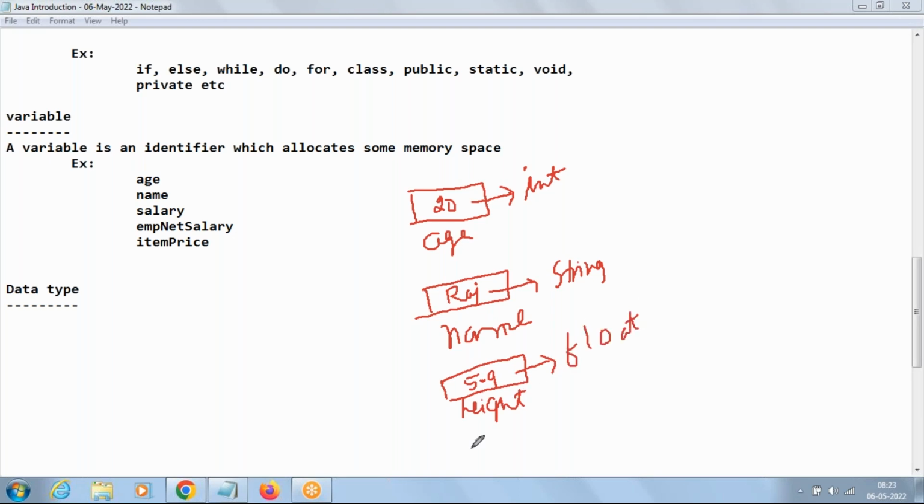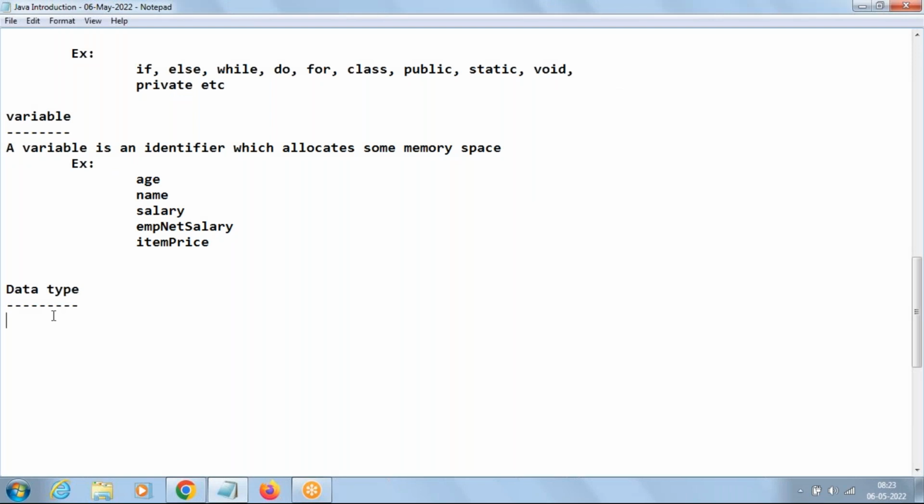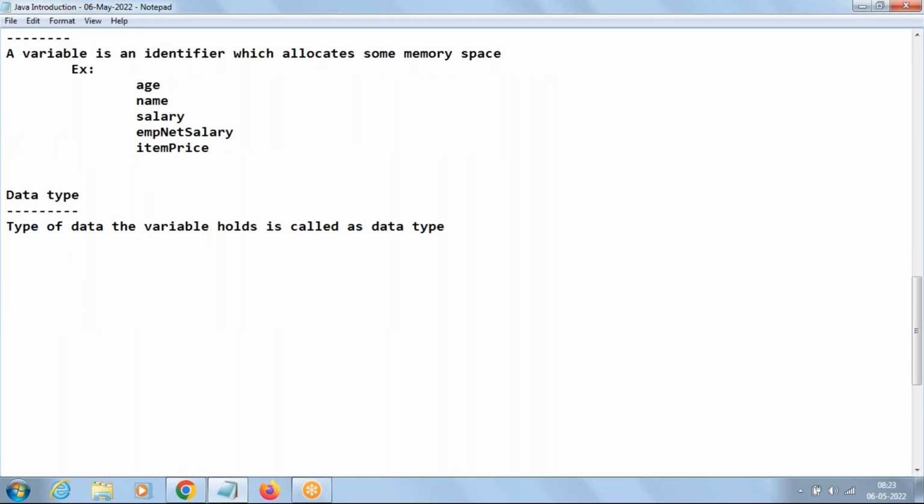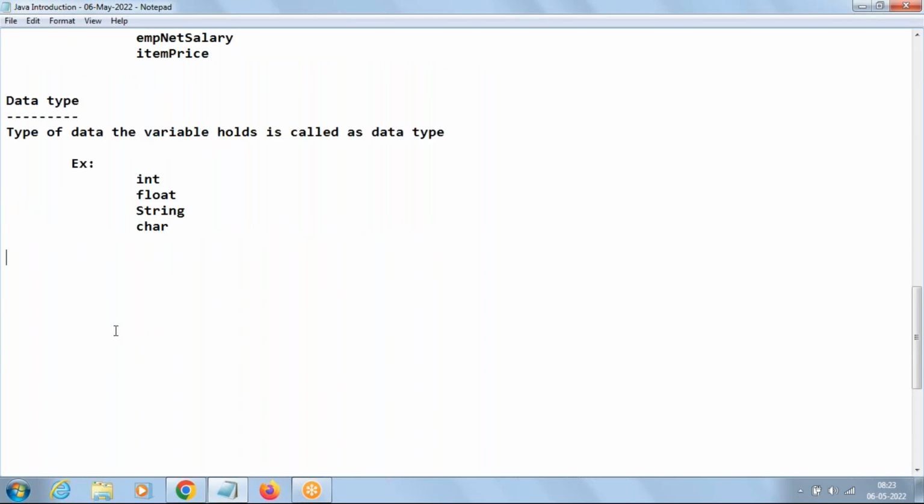So the type of data a variable holds is called data type. Some examples are integer, float, string, char. When I say char, only a single character we can store.